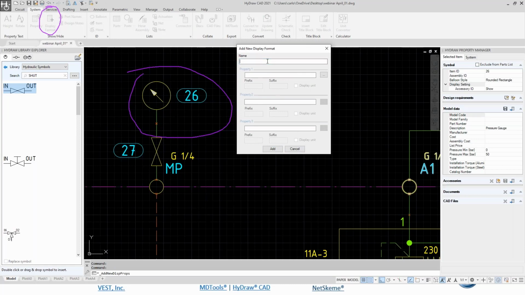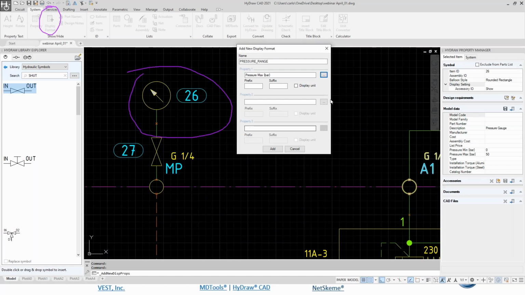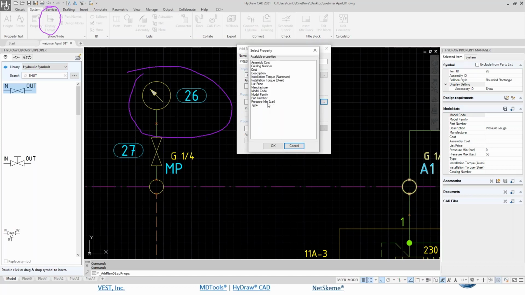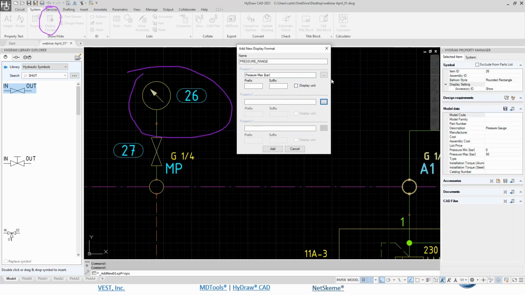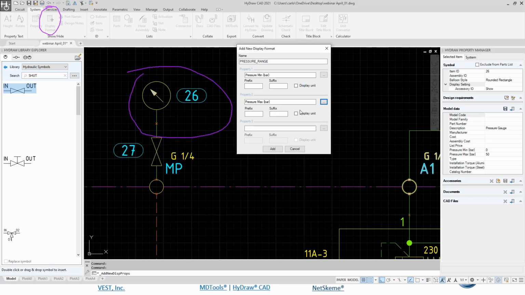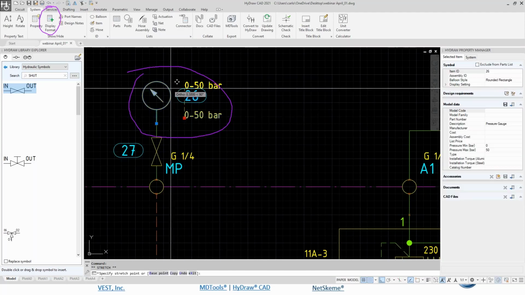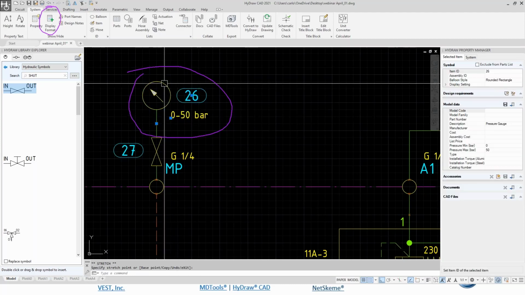Now we want to create a new display format called pressure range. This display format is made of 2 attributes, pressure min and pressure max. Sorry, I did the opposite. So it's pressure min and pressure max. We want to display the units at the end, and we want to put a prefix, let's say minus, between min and max. And we click add. So this way, HyDraw is adding a display format to that particular symbol.